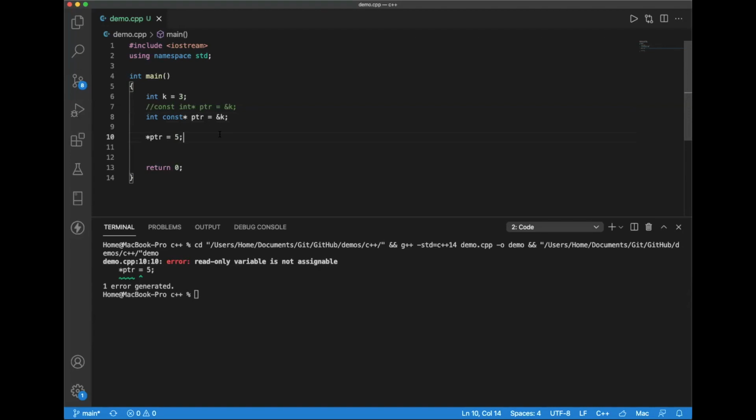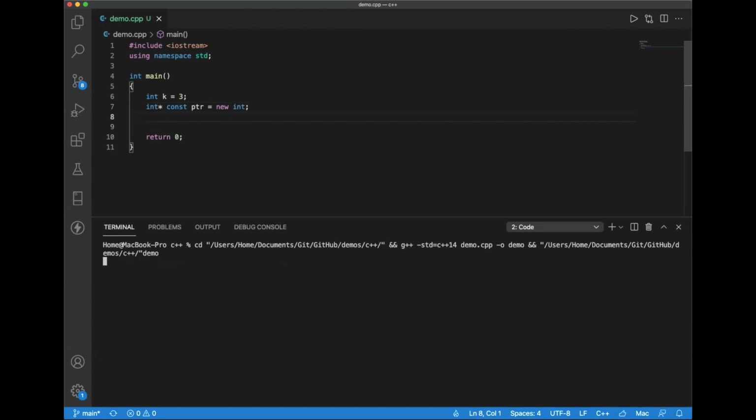The other one is to make our pointer completely constant. This means that the pointer itself cannot be reassigned a value. In this case, let's remove this const, which is now fine, but we want to make the pointer constant. So this is what we're going to do. Let's say this is a new integer. This is all fine and dandy, we're not changing anything here. Now let's say we want to change ptr to the address of k.